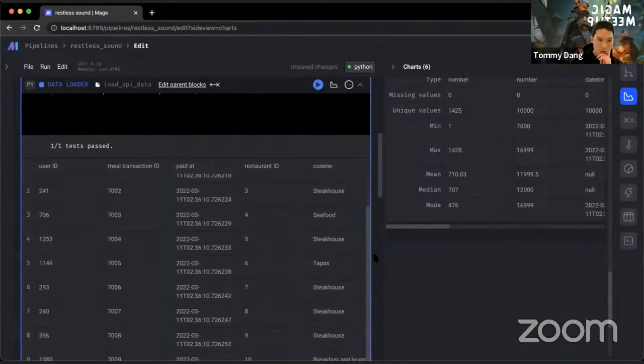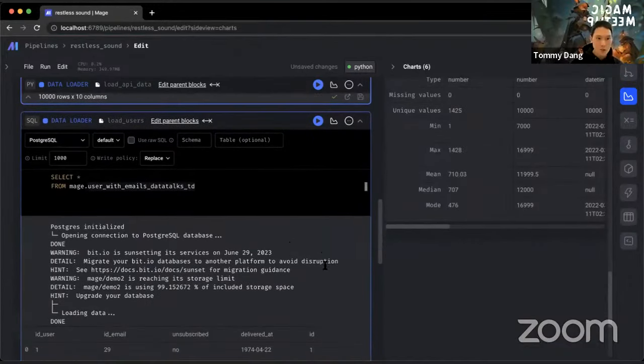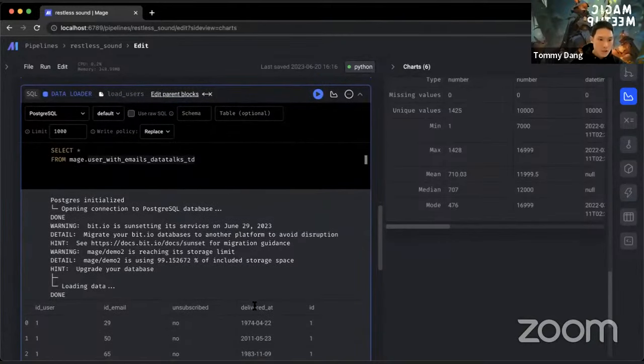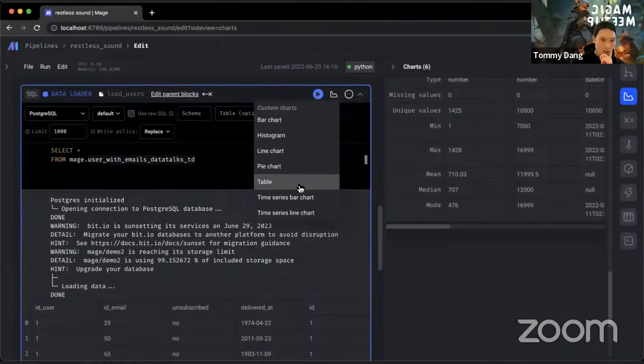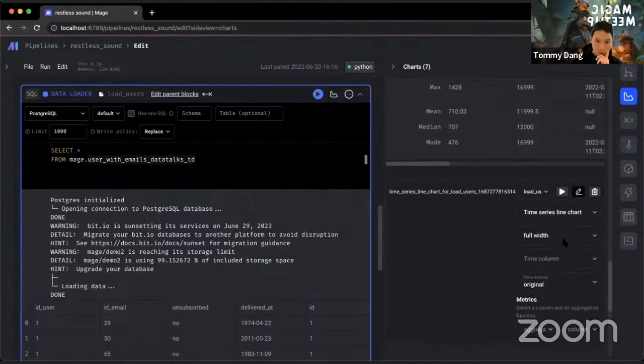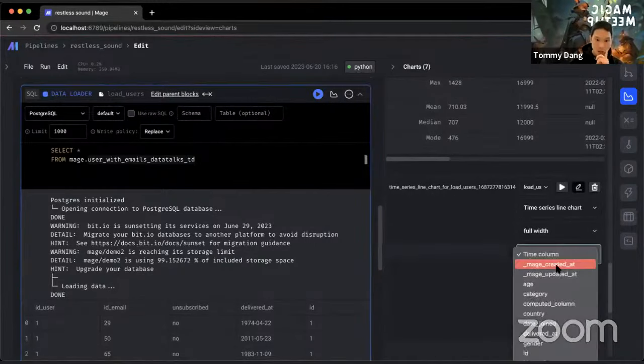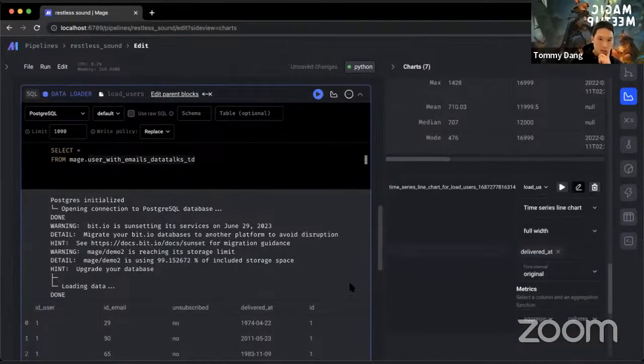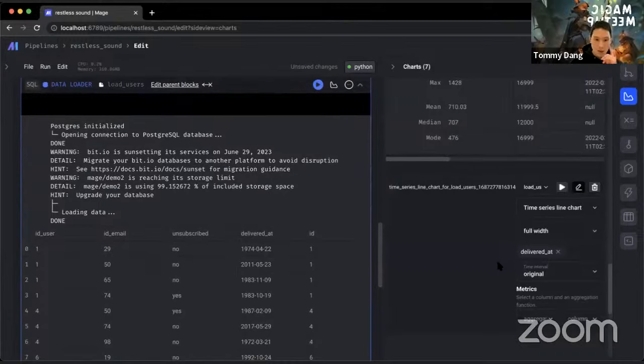Here's another way you could do charting. So let's scroll down to our load users block down here. There's a column called delivered at. It's a timestamp column. What you could do is use your charts and do a time series. This is helpful to see change over time. Let's choose time series line chart. And then there's a few things we need to configure. For the time column, because we care about delivered at. Okay, so delivered at is like when the email was delivered.